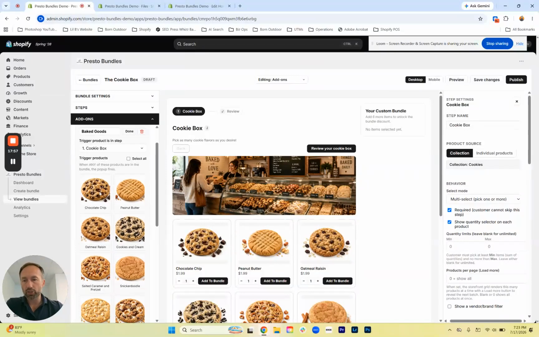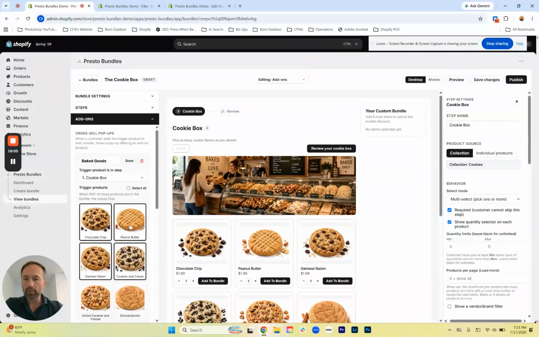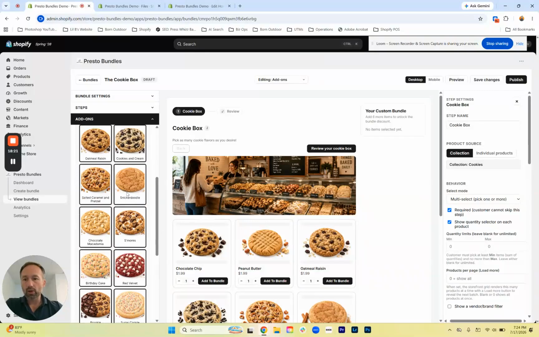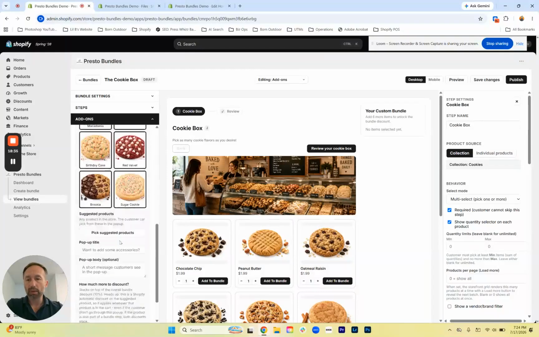And next we're going to select our trigger products. So you could select one or two or three or however many of these items from this step that you want. And that means that if anybody added one of these products to their box, then our add-on pop-up would appear. The other option would be to select all, which is what we're going to do here. And so it doesn't matter which of our cookies the customer adds to the box or how many of each flavor they add to the box. Once they're ready to review their box, we're going to have an add-on pop-up.